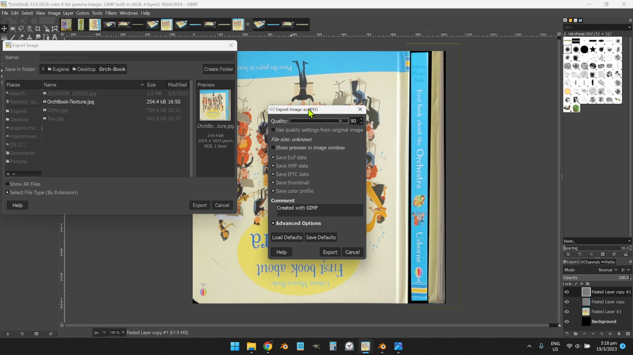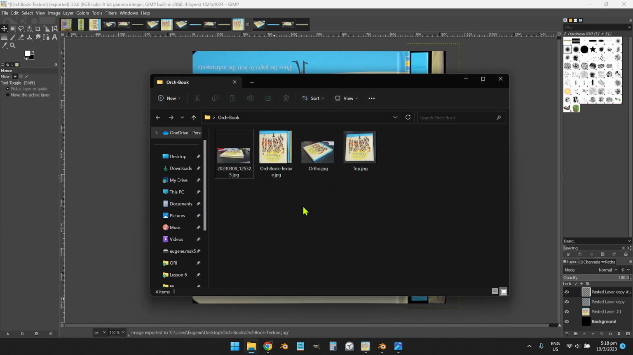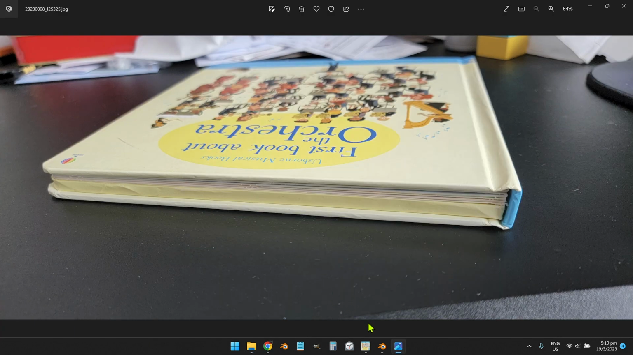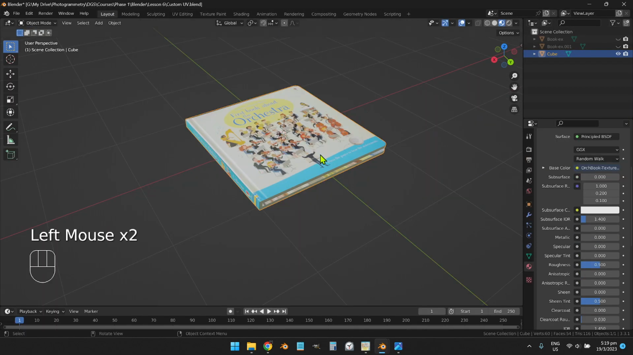You should see a pop-up. Here we go. Just leave all these settings the same and press export. Once you do that, you will get this texture file. This is the one we will use in Blender. So now we will go into Blender, and let me hide this old one.